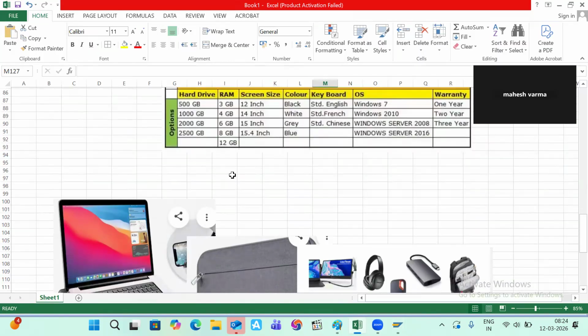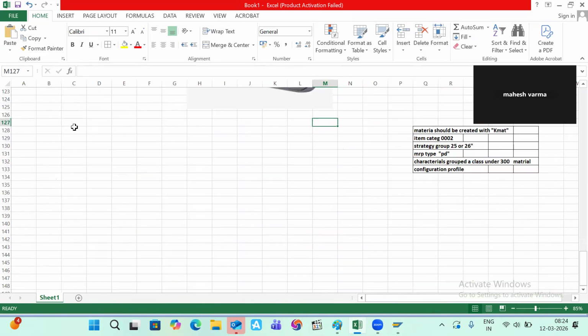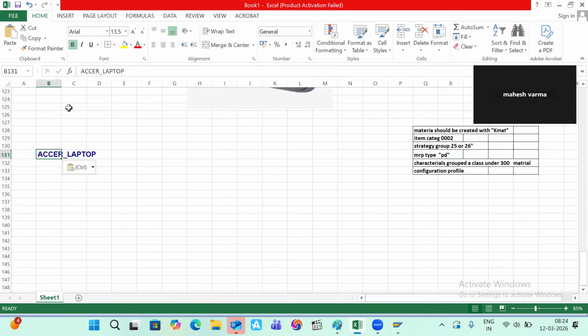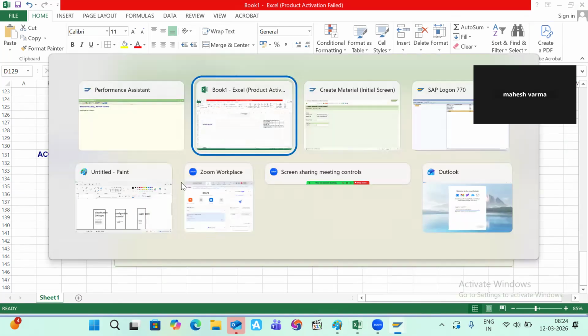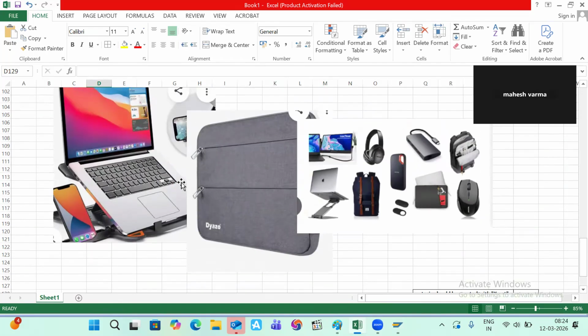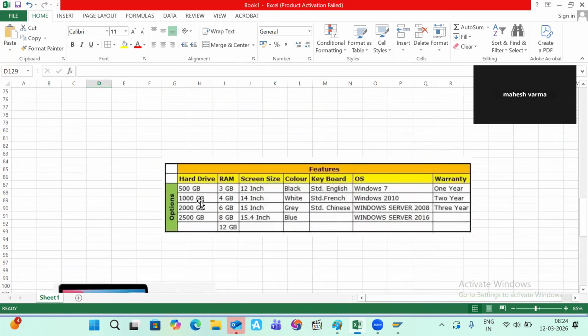I will make a note here. Then after that, we have to create the characteristics. For time being, I'm going to create the OS characteristic and, oh, there is no brand, right? I'll create a brand.